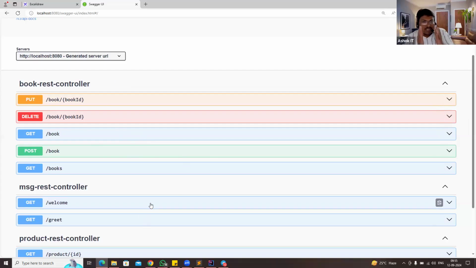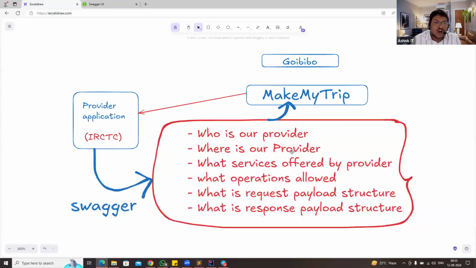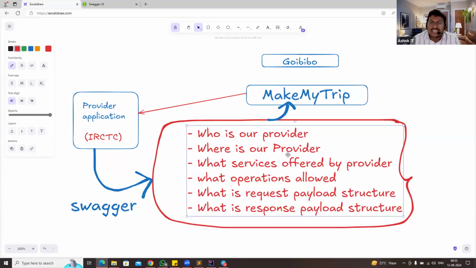So why do we need this kind of documentation, guys? Because the provider is developed by some company, and now we need to develop the consumer. In order to develop the consumer, I should know all this information, so I need the documentation of the provider. How will the provider give the documentation? By using Swagger. With the help of Swagger documentation, I will understand the provider and I will start my consumer development. Are you guys able to follow me?